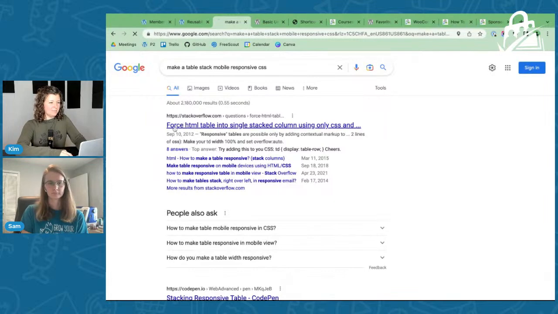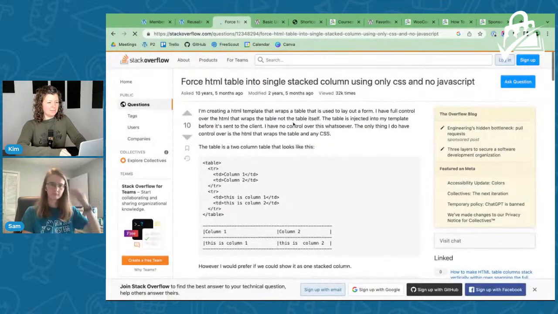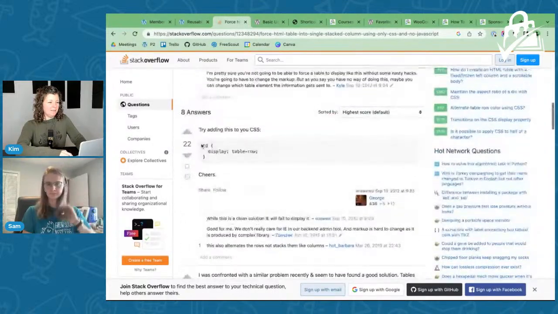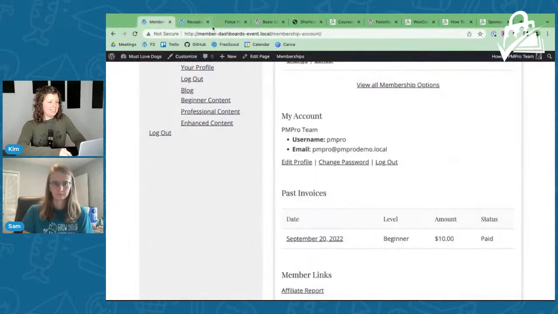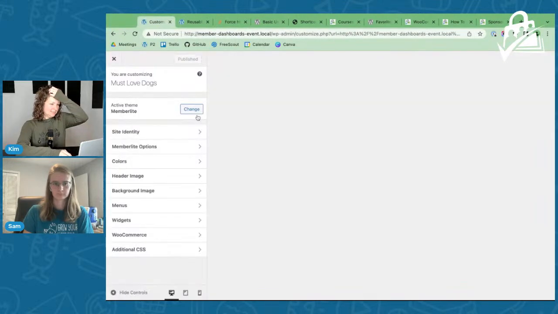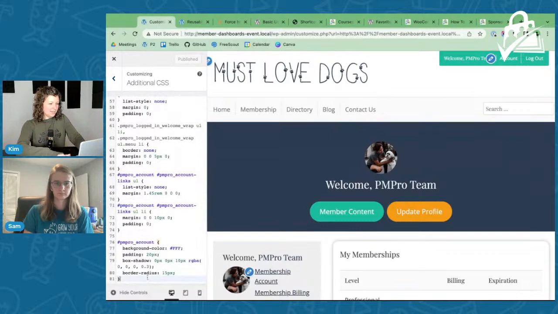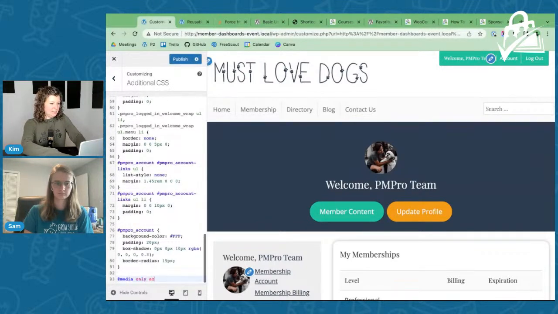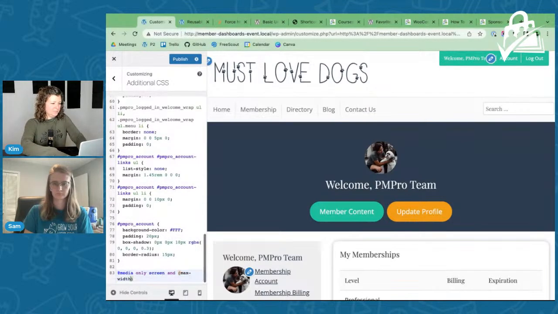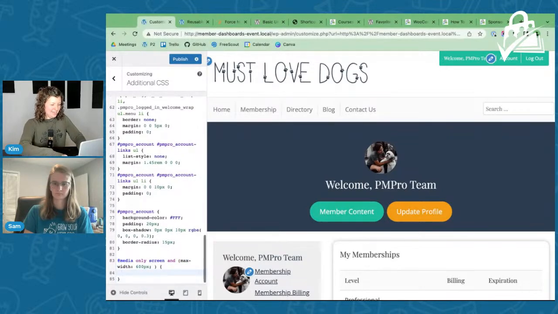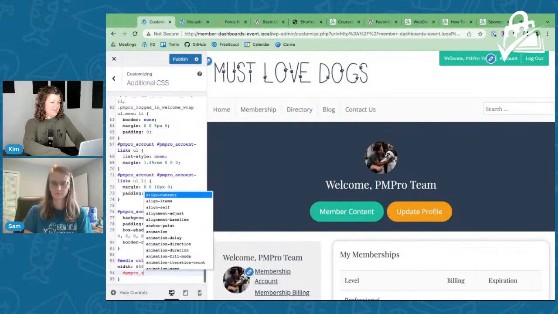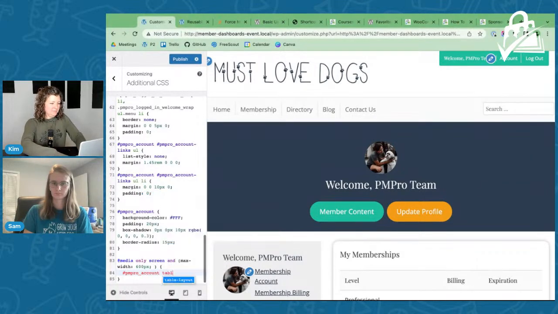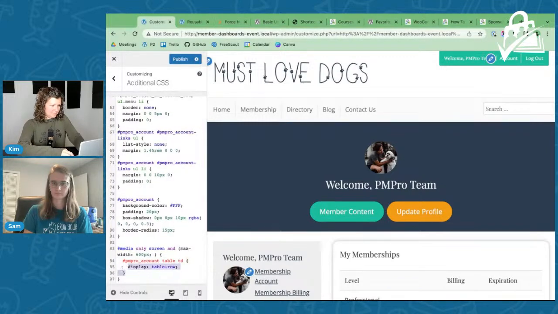Google. We could ask: force HTML table into single stacked column using CSS only. All right. Oh, look, it's just one line. Let's try it. Customize. Oh, we need a media query. I have a lot of custom CSS on this site. At media only screen, and I think it's, is that right? Who knows this? Let's try that and we'll be wrong. All right. PM Pro account. All right. I'm probably wrong, but we'll try it.